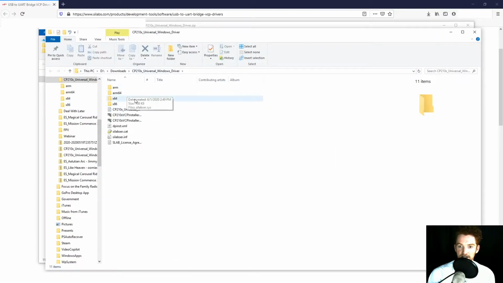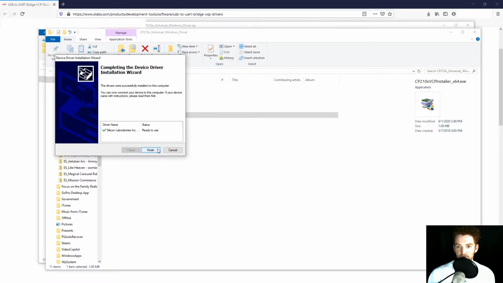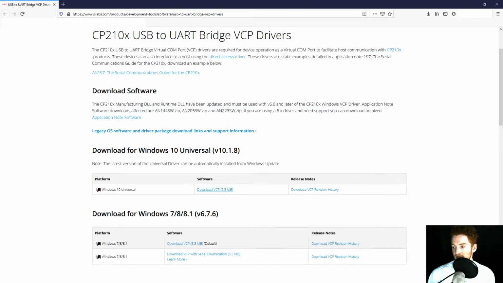Once we've extracted it to a new folder, now we have it not in a zip folder, and we'll go ahead and run the executable. Again, installation is just like a normal installation process, and now we've got that device driver manager installed. So we're good for that one. Let's go ahead and do another one.